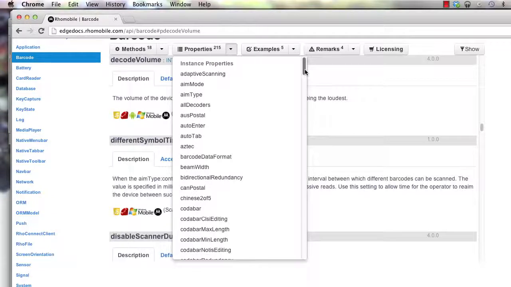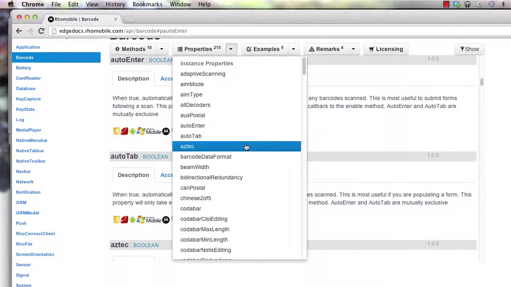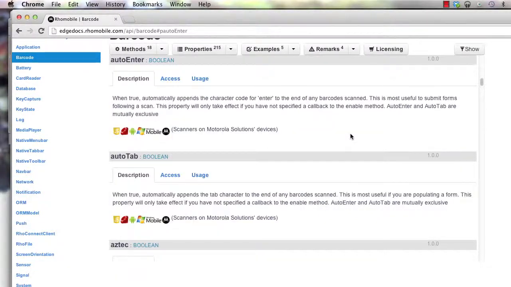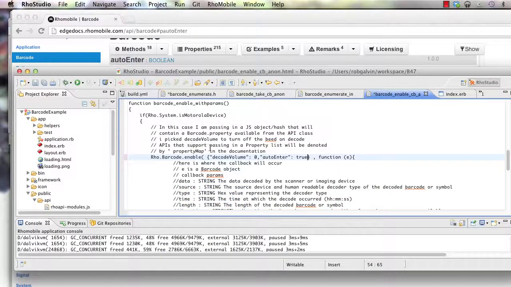And what does that property do? It's going to automatically append an enter to the barcode scan. In this case, it may not really make sense because it's just JavaScript. It's not in a form. But anyway, I think you get the idea of how you would specify properties in a property map.